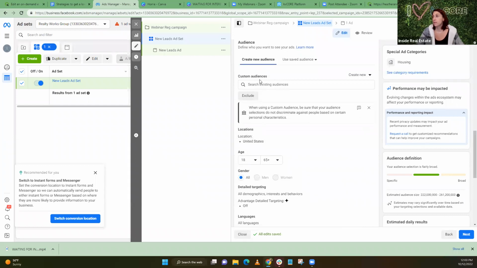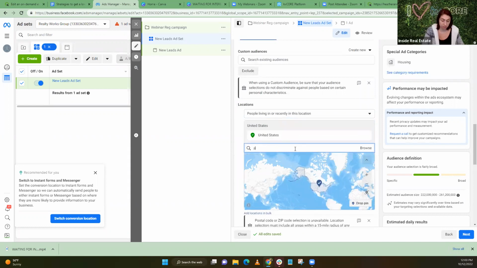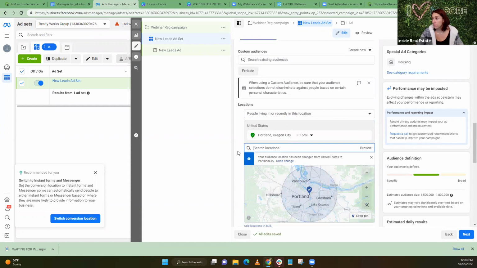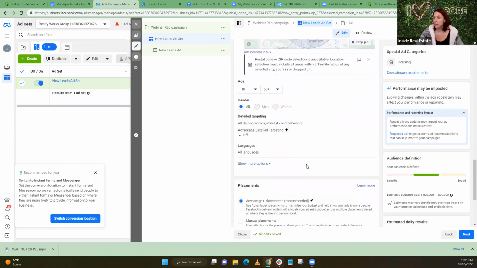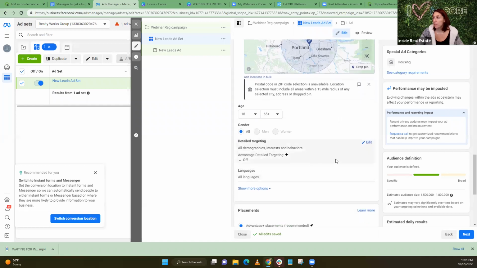Okay, so audiences. Your location is going to be where you are. Obviously, you don't want everybody in the country because that doesn't help you. So you're going to put it in your area. I'm in Portland. And you can make the radius even bigger, but it has to be a 15-mile radius around any spot when you're doing housing. You can't change any of this because Facebook doesn't let you if it's a housing ad. And then you're going to do your targeting.